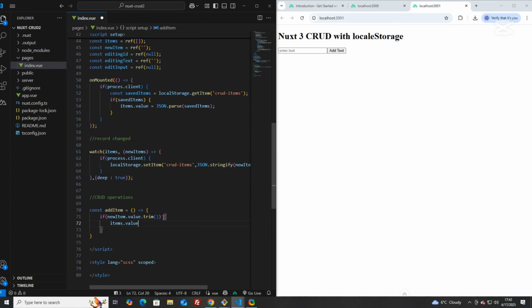What does this code do? This function adds a new item to an array, like a to-do, shopping list, or notes app, while doing a few smart checks along the way. Breaking it down. 1. Const add item equals. This is just declaring a function called add item.